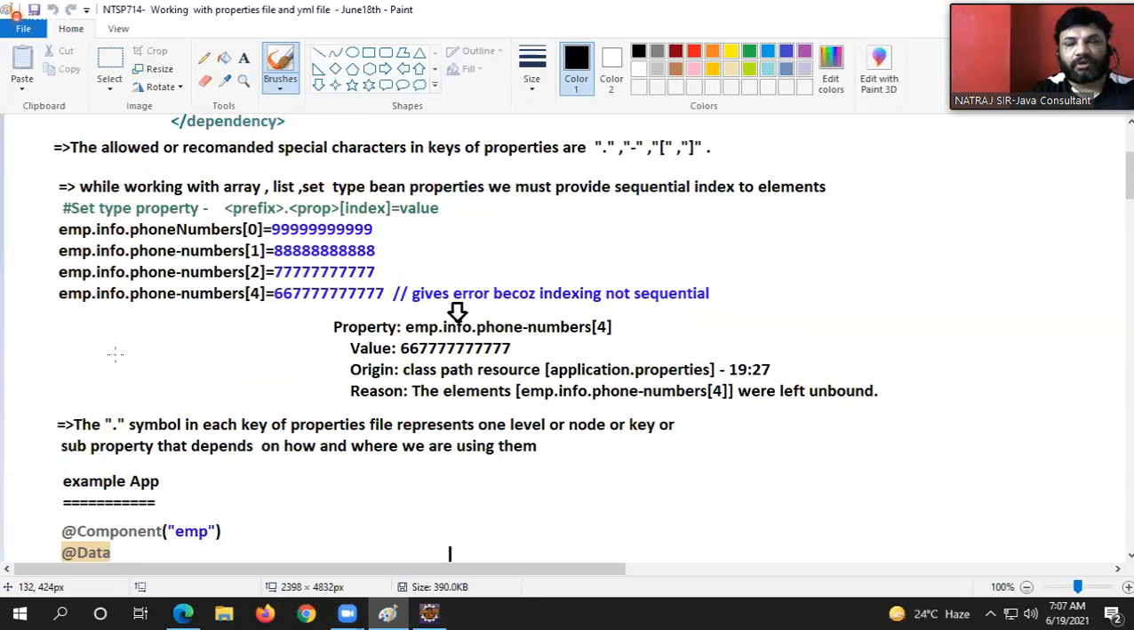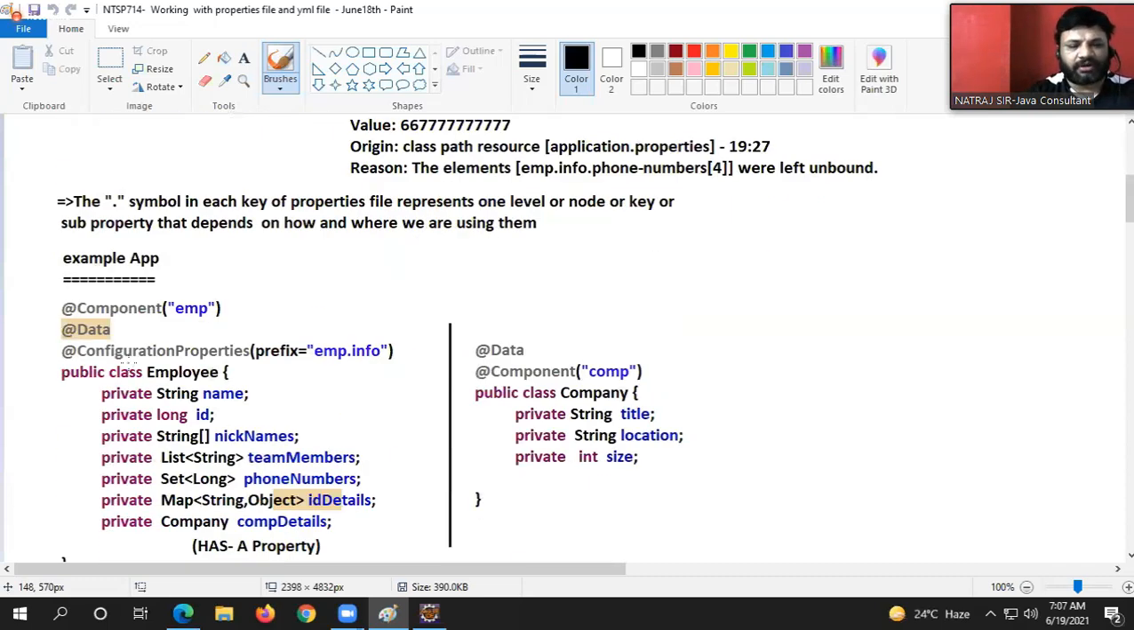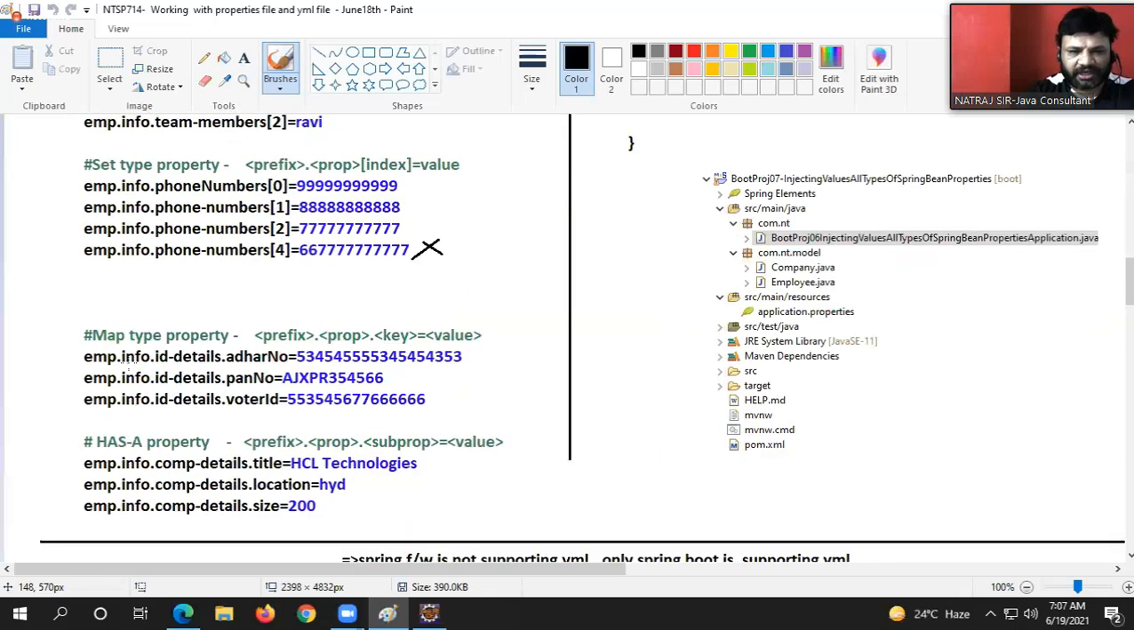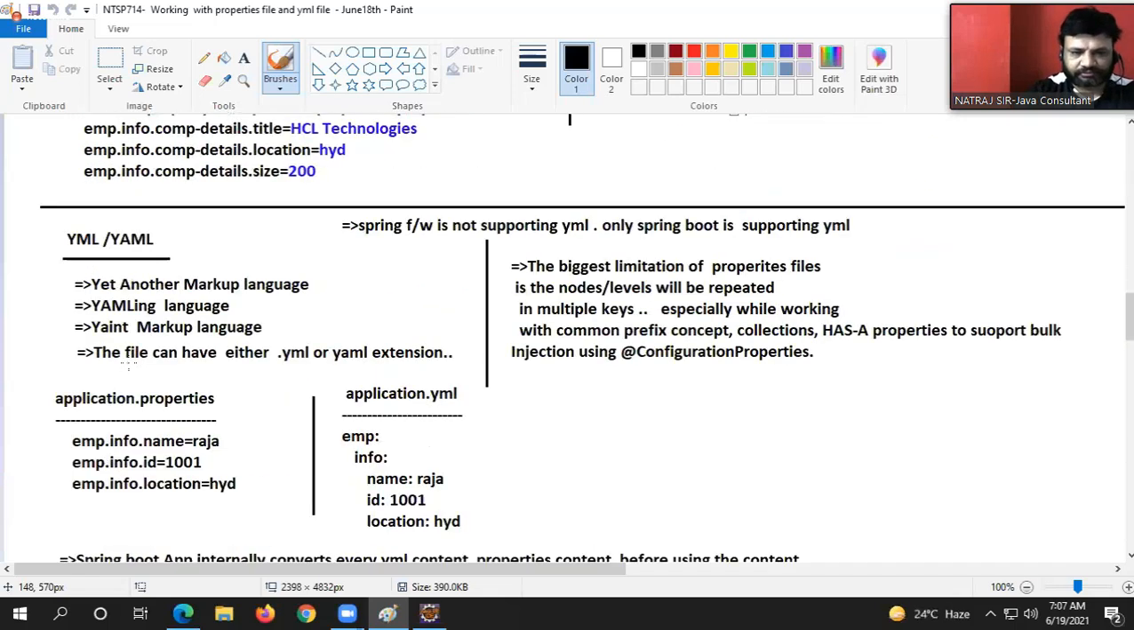Especially to support configuration properties, we will try to take common prefixes. And even while setting values to collection properties, like a Map property or array properties, that repetition headache is there, right? To overcome that, they have come up with what? YML.